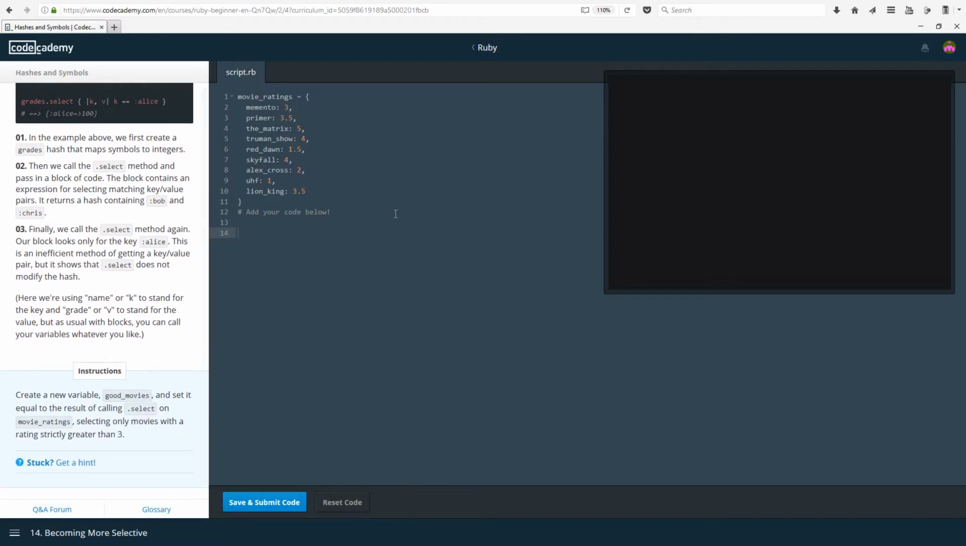Instructions: create a new variable, good movies, and set it equal to the result of calling .select on movie ratings. .select. Oh no, I don't need the curly braces right now. I need the curly braces over here. And okay, on movie ratings, selecting only movies with a rating strictly greater than 3.